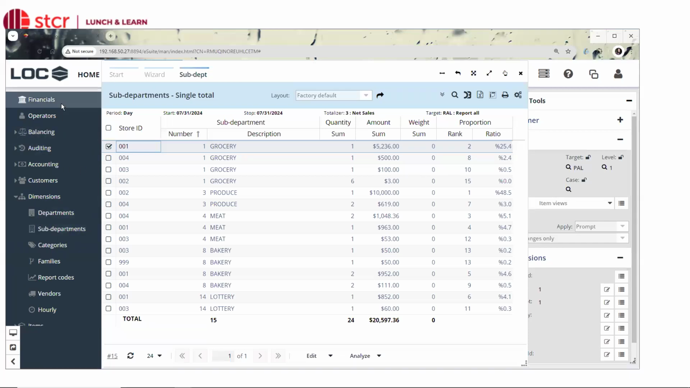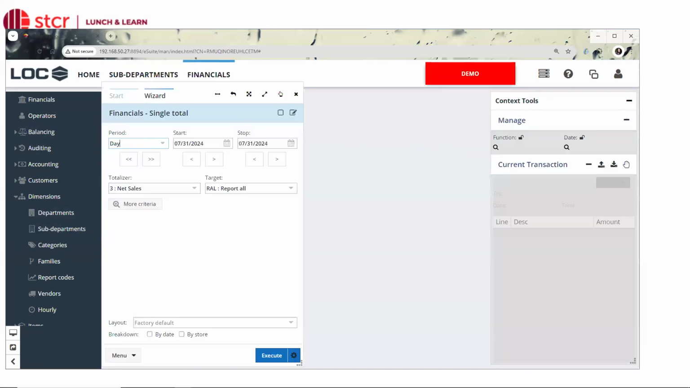This is available in all the different reports that you have in here. So if I look at just, for example, financials, again, right here, it's got that breakdown by store. So you can easily get that. You can do it all together, absolutely, but you can always break it down by store. And you also have in departments, subdepartments, categories, all of the different reports.